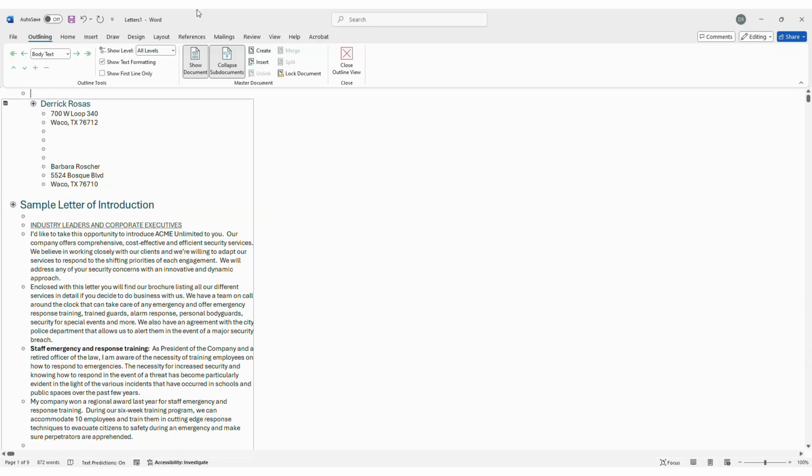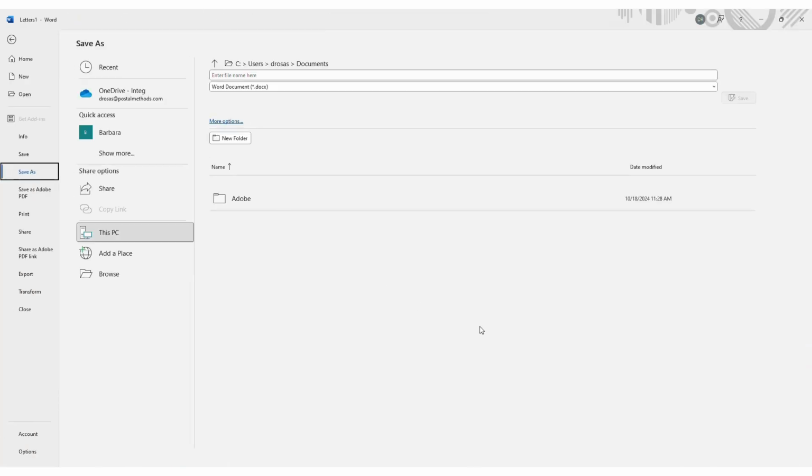But now we need to save it. So let's click on Save. Now here's something really important. You definitely do not want to save this to a OneDrive, for instance, if you have a Windows computer. You want to save this directly to the C drive, directly on the computer itself. That's an important step.